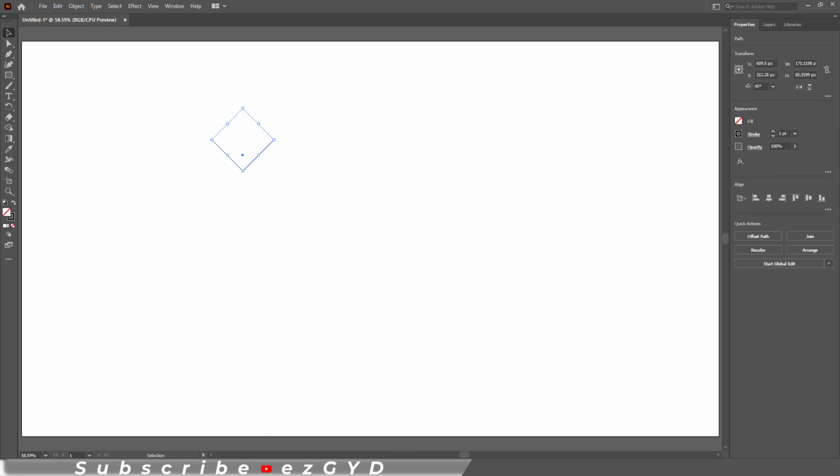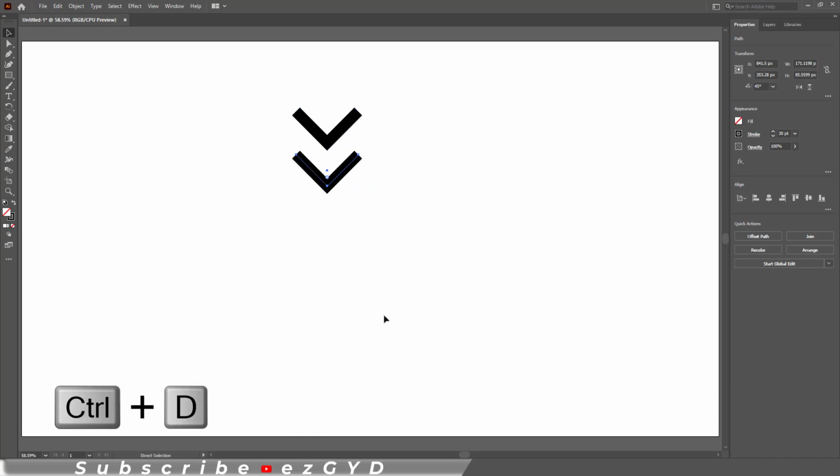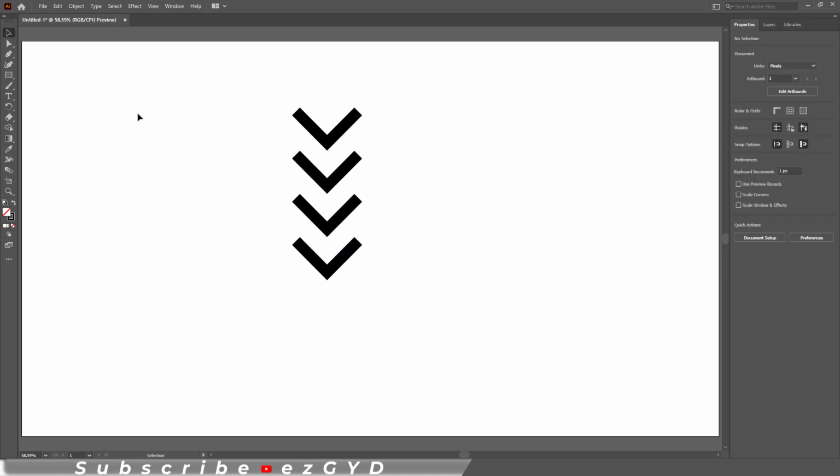Now remove its fill color to none and increase the stroke size. Now select this with the selection tool and create a duplicate of this by pressing the Alt key, and also press the Shift key to place the duplicate in the horizontal line. Now press Ctrl D to repeat the last step. So we have 4 V-shaped lines.